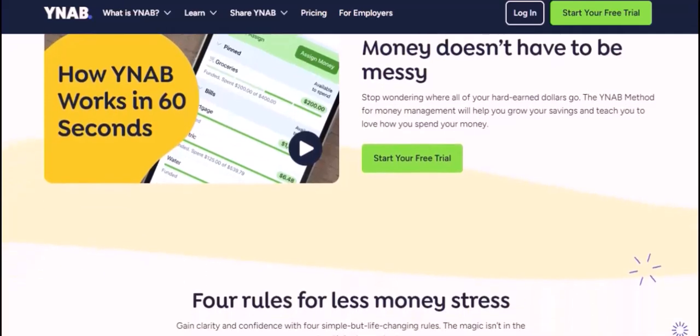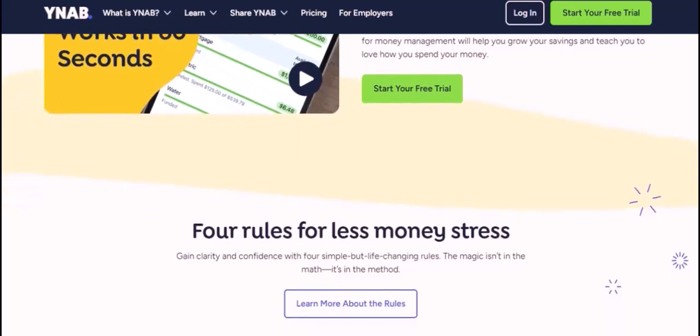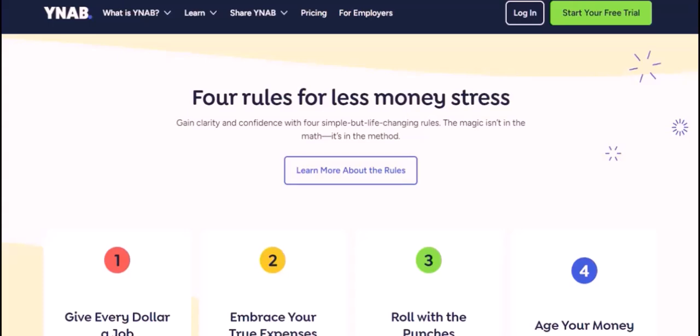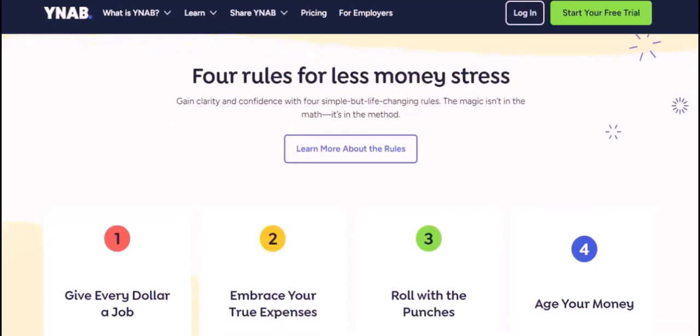Why is this important? Because YNAB isn't just about tracking where your money went, it's about planning where it will go. It's about giving every dollar a job. The automatic import is a tool to make that process easier, not a replacement for it.